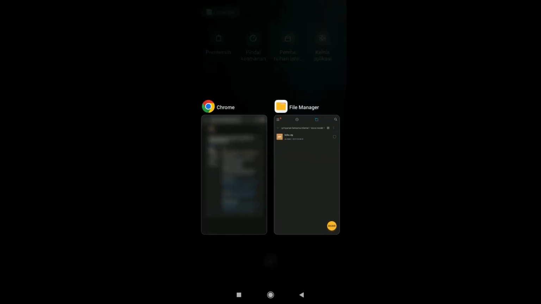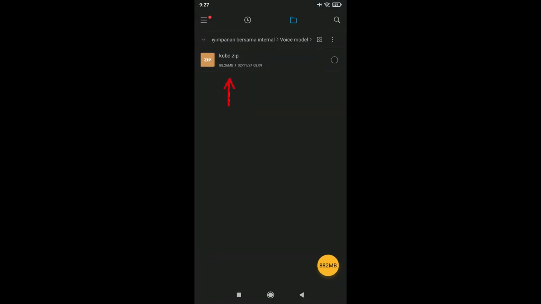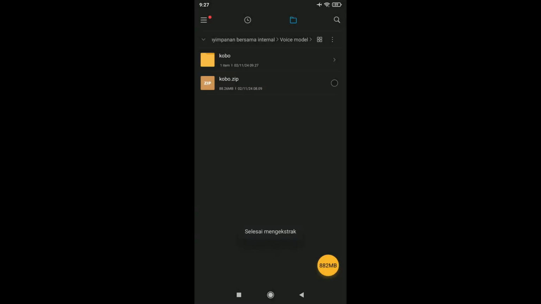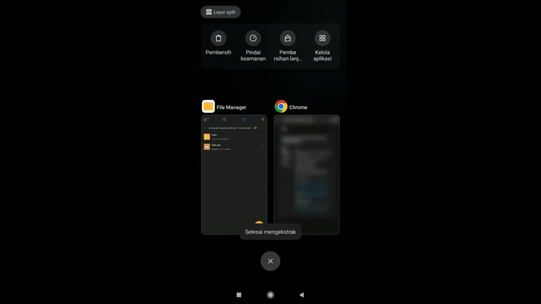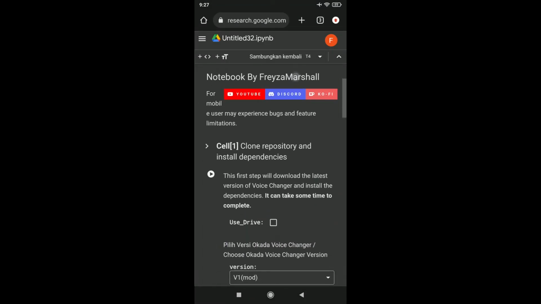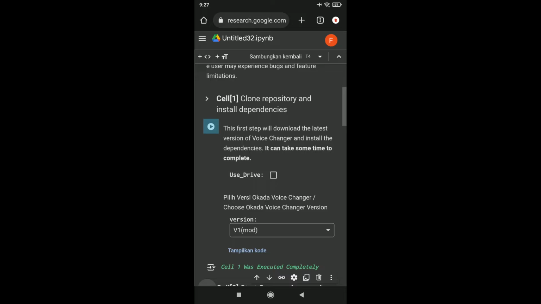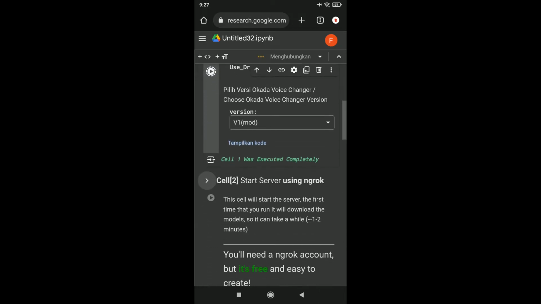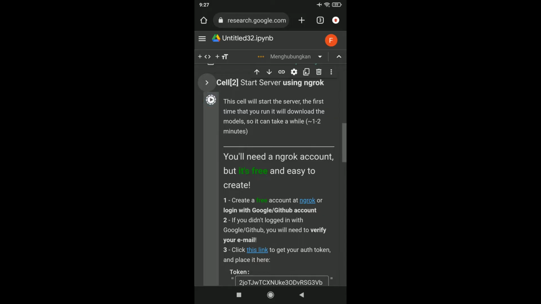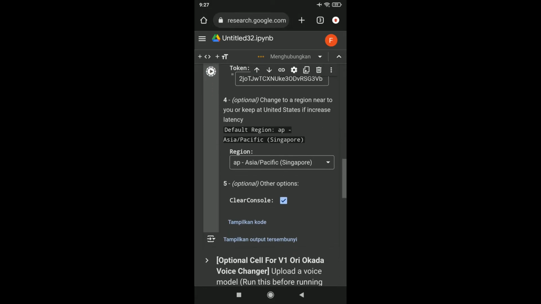After downloading, go to the file you downloaded. Extract the zip model. After extracting, go back to Google Colab again. And then press this button, and this button too. And wait until the voice changer link starts.